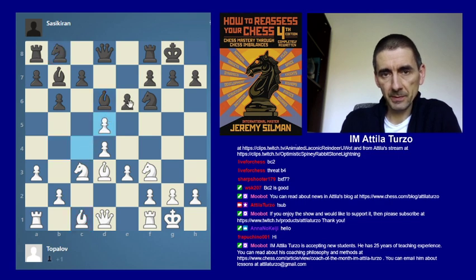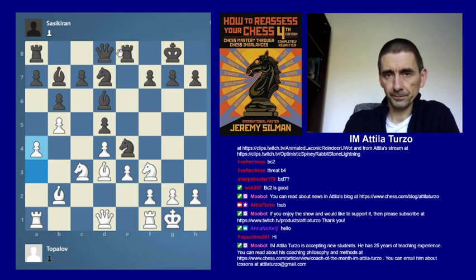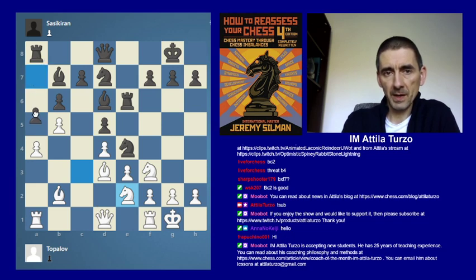C takes d5, e takes d5, b4, knight bd7, b5, knight e4, bishop b2, protecting the knight and developing the bishop, rook e8, a4, rook e6. Probably black is ready to create some attack against the king, knight e2, a5.